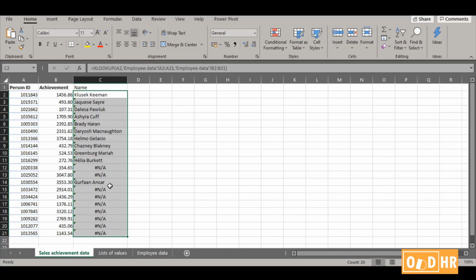But what's happening over here is that soon you are running into errors. And now let's take a moment and try and add one little bit more complexity to our formula in order to avoid these errors. So stay with me and let's look at this formula, which starts with looking up the value in A2 in this array of A2 to A21.